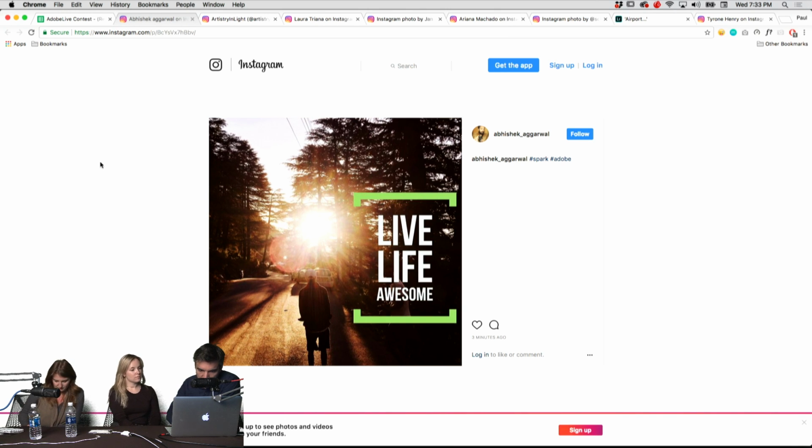Abhishek Agarwal. Live life awesome. This is cool. We're looking right at the sun. It's coming through the trees. This person is backlit. I want to know where they are, what they're doing. There's a lens flare. Yeah, let us know where you took this picture.